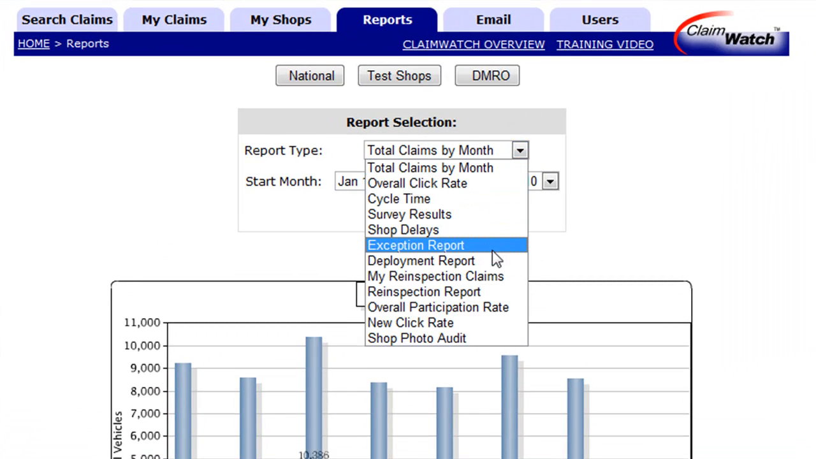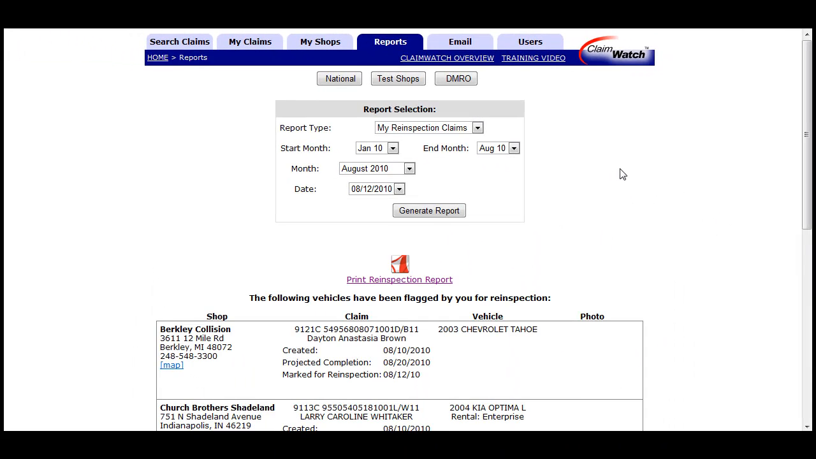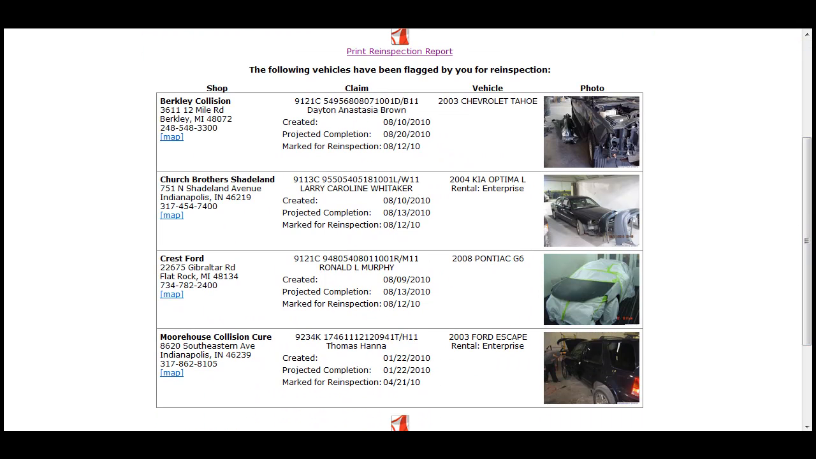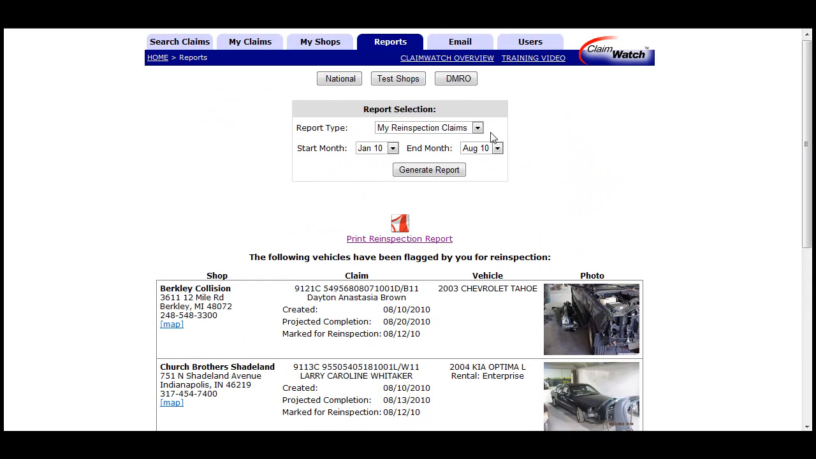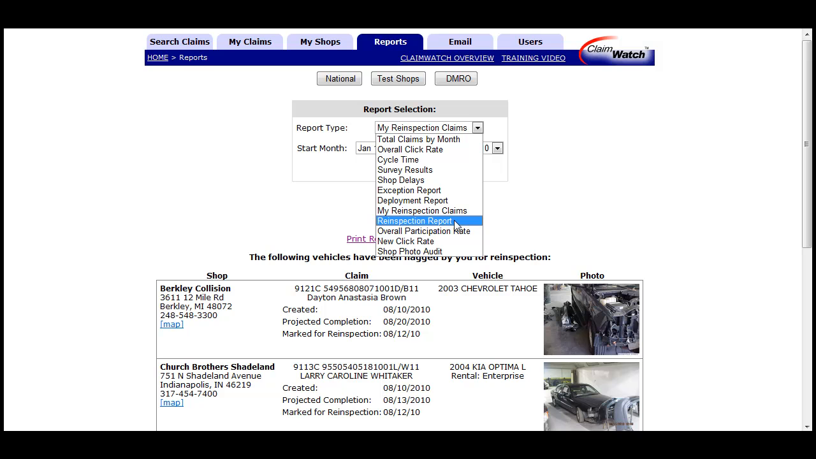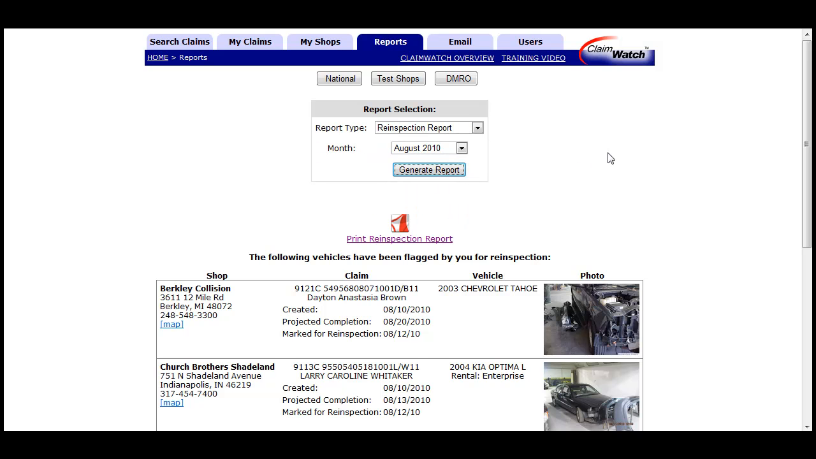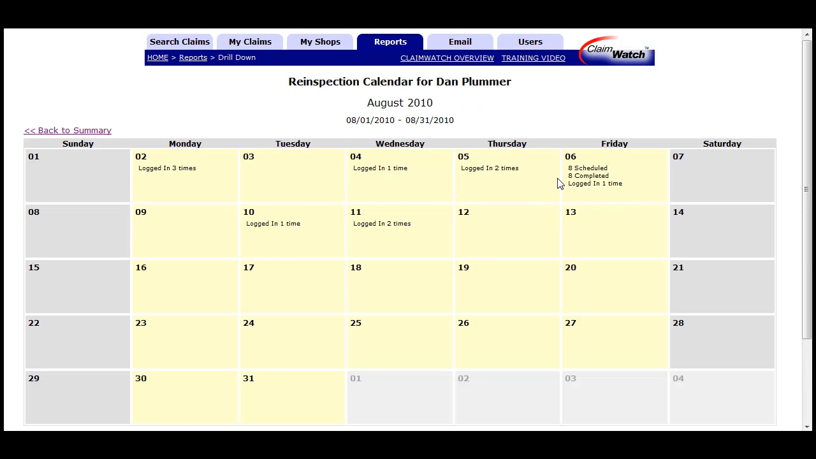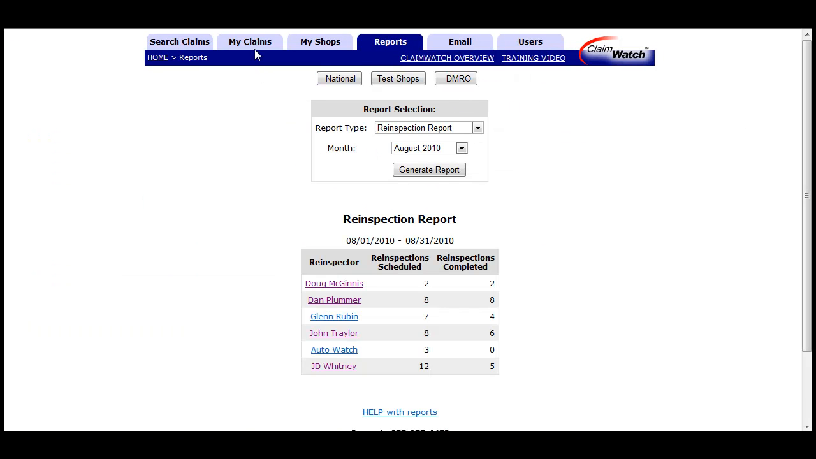You can also come over to the Reports tab and say I'd like to look at my reinspection claims, and it will pull up a list. These are the vehicles that you have set for reinspections. As they're completed, they'll be removed from this list. You also have a reinspection report, and in here we'll list the people that oversee the vehicles. If you want, you can just click on their name. It'll pull up a calendar telling you, like this one, 8 were scheduled, and he completed 8, and he logged in one time that day to do the work. So you have that right at your fingertips.